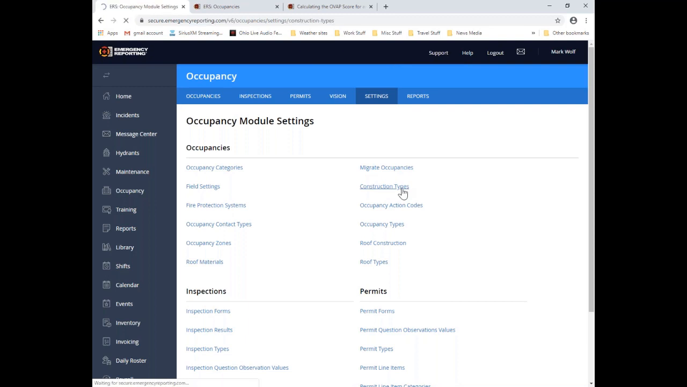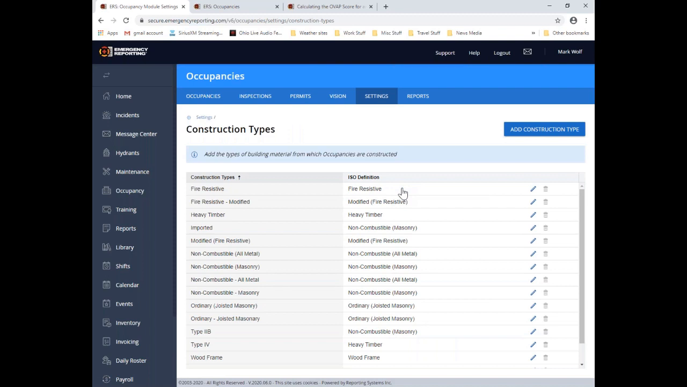Construction types. So we have a pre-built construction type list. This is one of our pre-filled default codes that is based off of the ISO definition, because we use the ISO needed fire flow formula. There are some added to here, as you can see. Down towards the bottom of this list, we've got type 2B. Here where I am in Ohio, we use the International Building and Fire Codes, and we don't talk about construction as ISO terminology does. So we added type 2B. That's a form of construction that's pretty popular around this area.